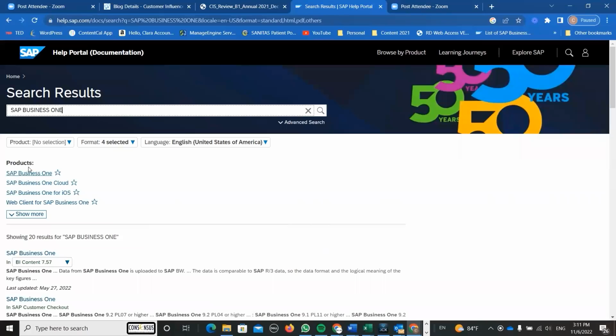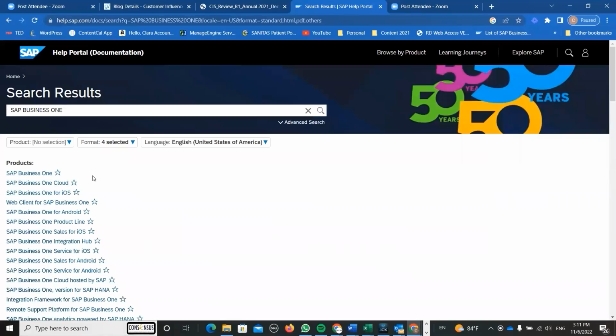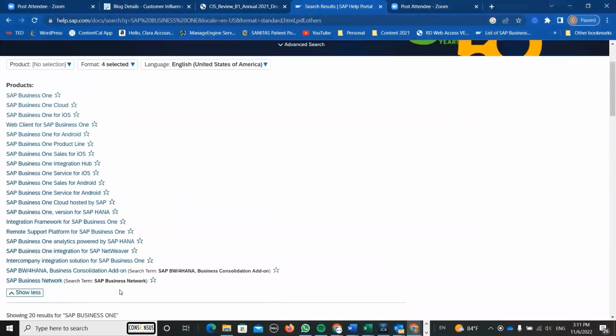And then here you see the products. And you see when you type in SAP Business One, you don't only see one product. There are a lot of products associated with SAP Business One. If you are looking specifically for information about SAP Business One for Android, the app on your phone, or SAP Business One Cloud or the service app, you can click on the one you like.